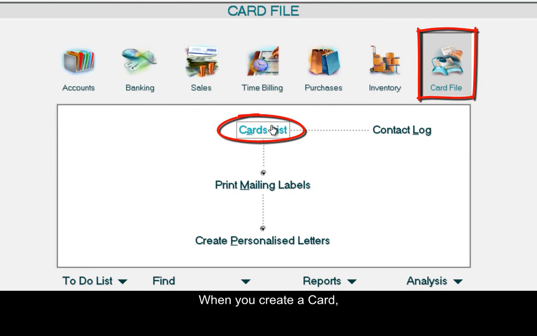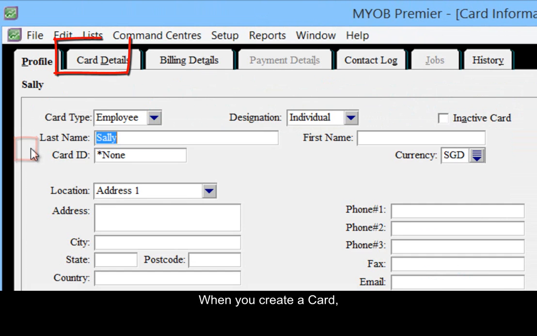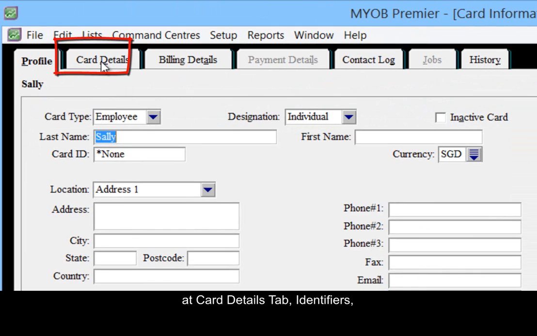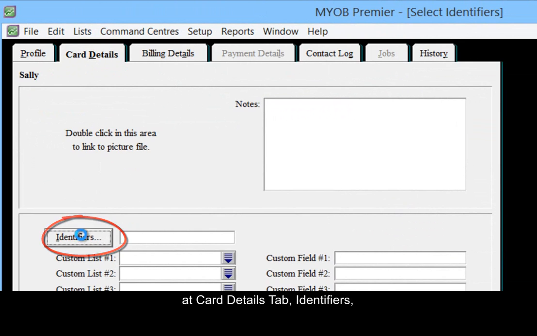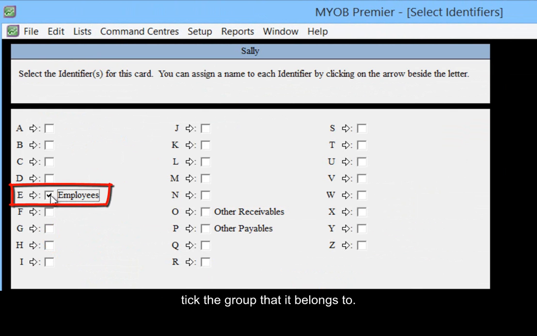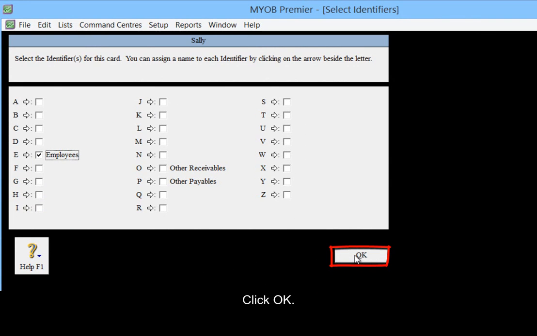When you create a card, add card details tab, identifiers, tick the group that it belongs to. Click OK.